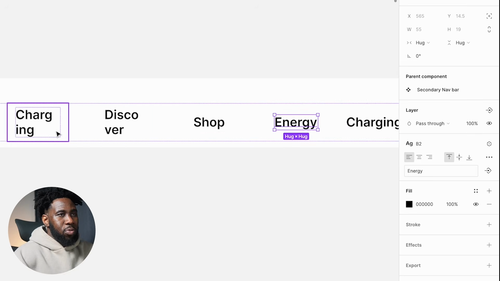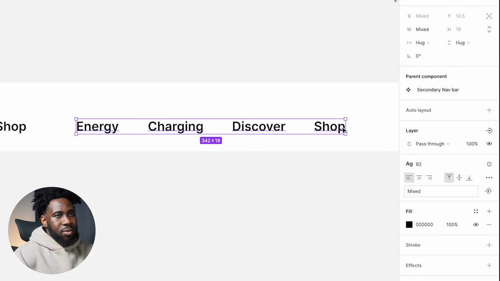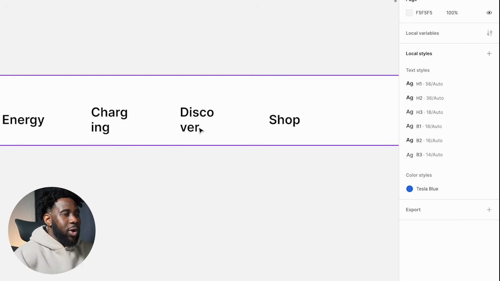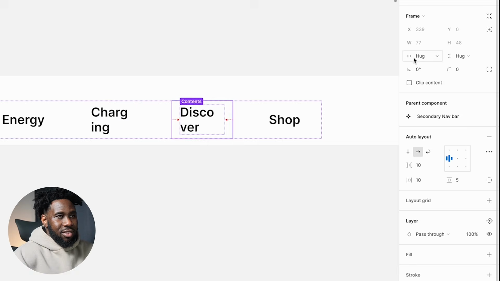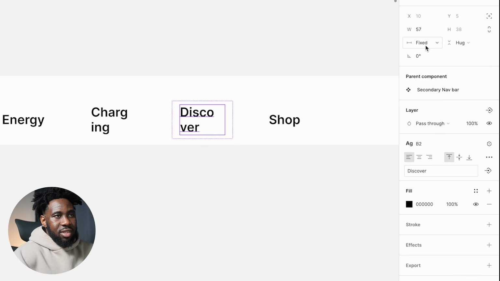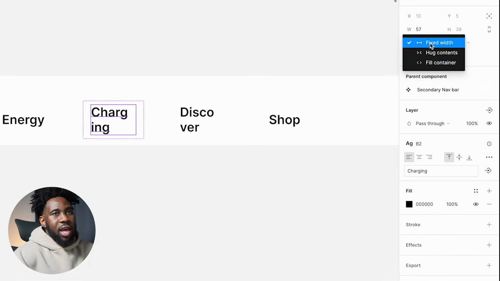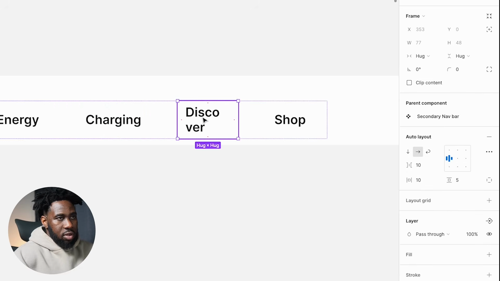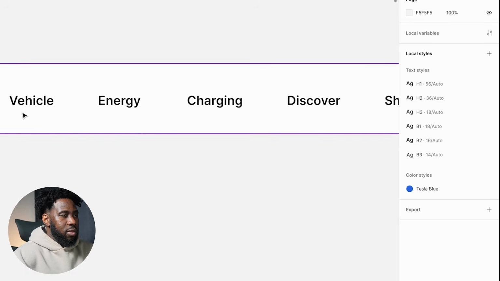If you've been following, you probably understand why charging and discover is broken like that. The reason why charging and discover is broken like this again is because it is fixed. You can see it is fixed. If you click that, it is fixed. That's why it's broken like that. And remember that everything was from vehicle. That's where I copied the original one from. So if you tap on vehicle, it is also fixed. So I'm going to come here and change that to hug content. I'm going to come here and change that to hug content. So now it is no longer fixed.